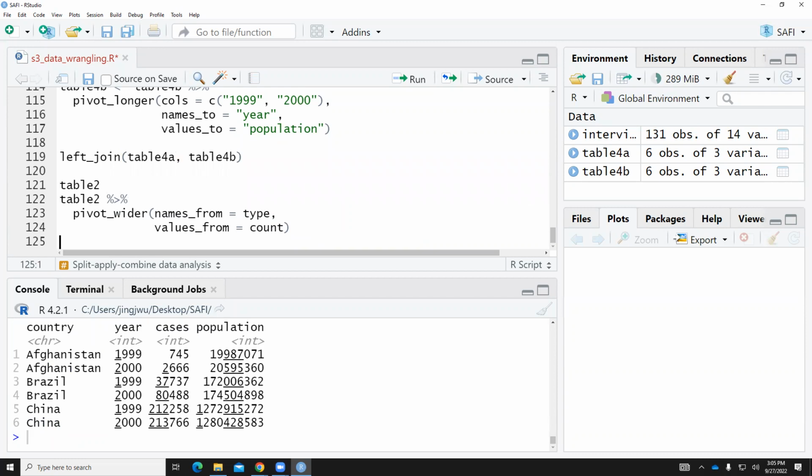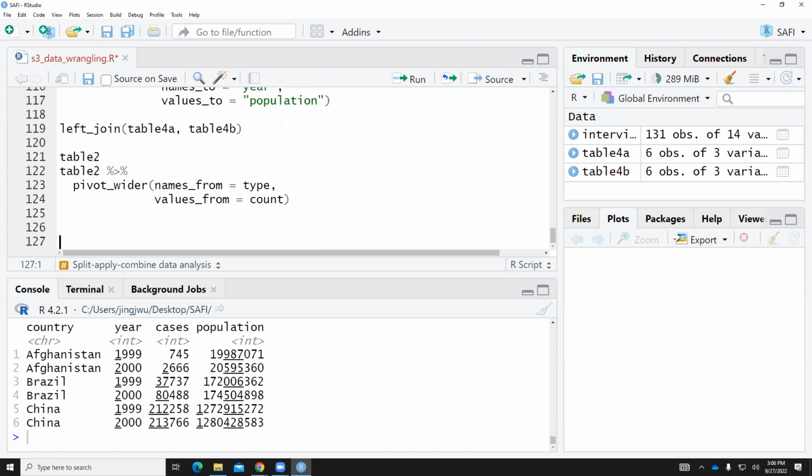So we can use the pivot functions, pivot wider and pivot longer, to tidy the messy data if one observation is scattered across multiple rows, or if a variable is scattered across multiple columns. We can also use these functions to help analysis. For our own data, interviews, we can look at it first.